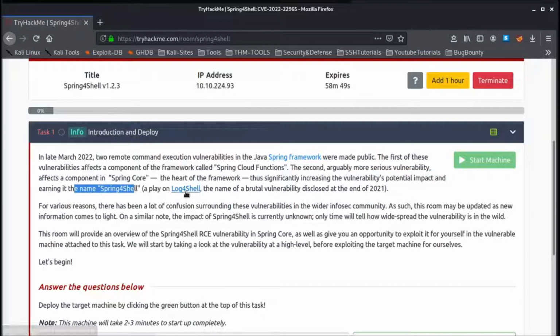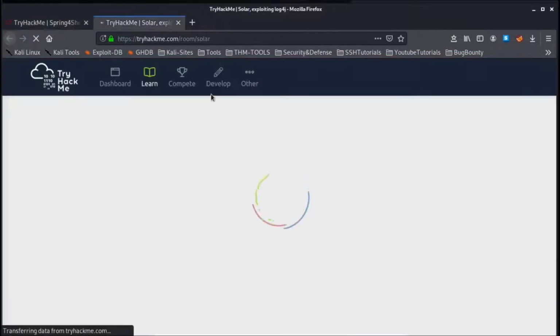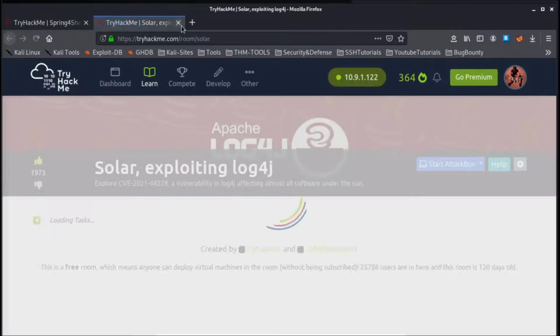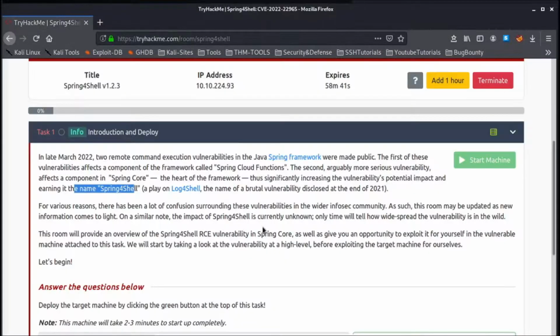As we all know, there's also the Log4Shell vulnerability that was just released in 2021 from Apache. And that is the name of a brutal vulnerability disclosed at the end of 2021.